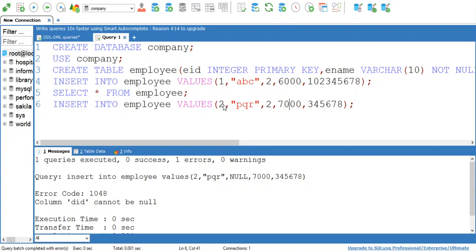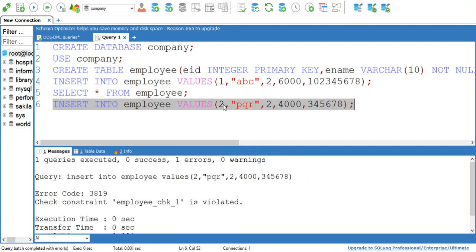Now let's try to insert a value less than 5000. Here I'm giving a salary value of 4000. Now try to execute this query. See, in the output you can verify the error: check constraint is violated. Because we have given a check constraint that salary should be greater than or equal to 5000, and here I have given the value 4000, that value is not satisfying the check constraint, so I got the error.